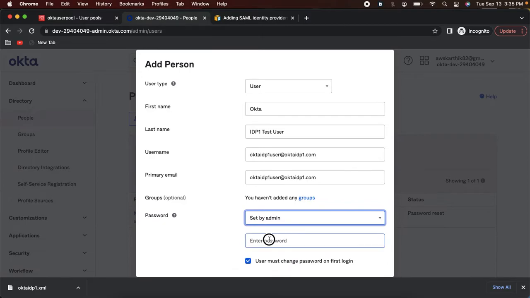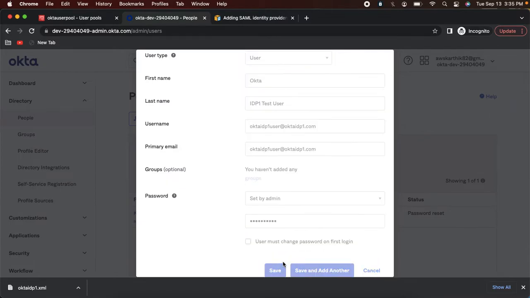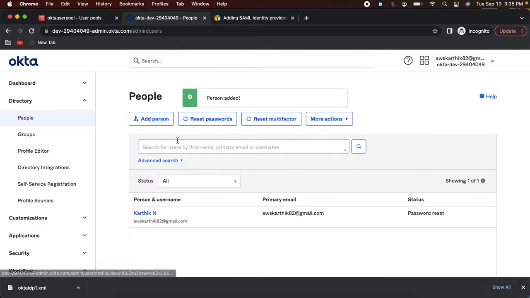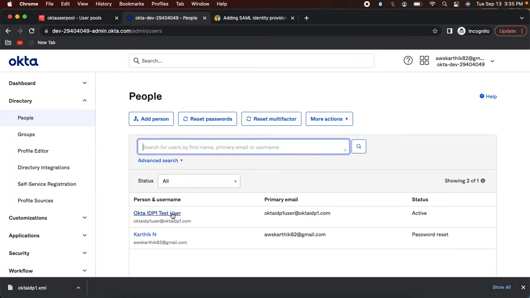and let's set the password, some default password, and click save. So the user got created. It won't show up immediately. You can again refresh the screen and it will show.